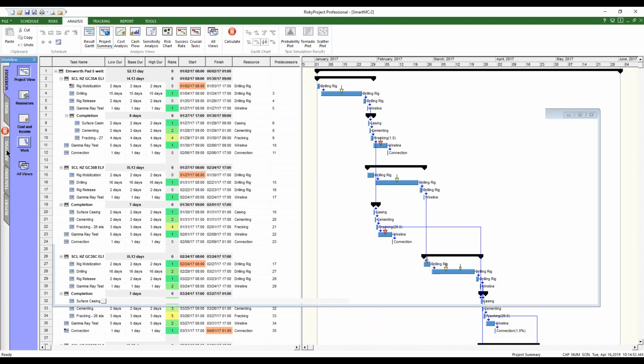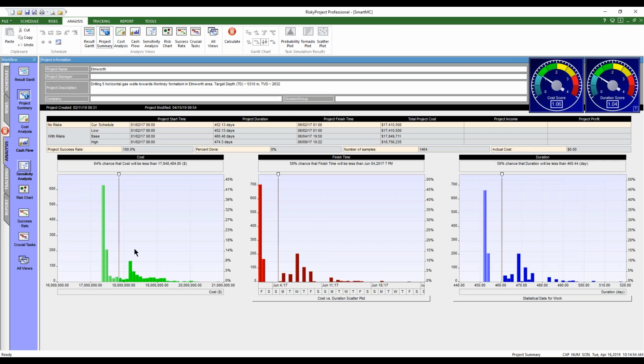When we take a look at the analysis on this, we can see a base schedule on the duration. Let's say with risks, it's 460 days. So at least at the mean, we have about an 8-day difference. So it's not a lot of risk in the system right now when we're looking at that.